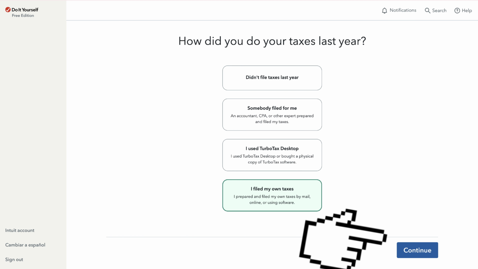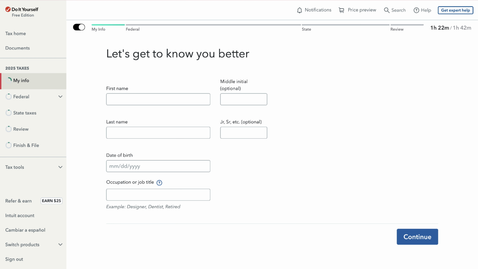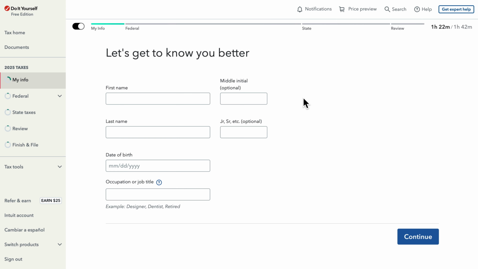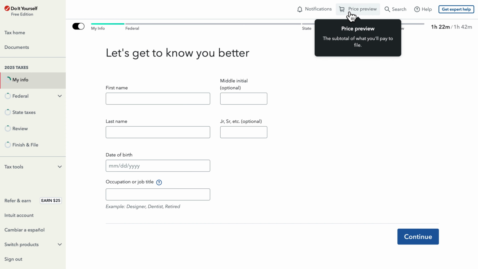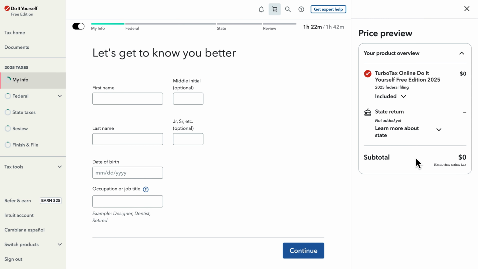the Continue button. On this window, you can start to file your taxes, and you can also double check how much you have to pay to TurboTax. Just go to the top right of the screen and click on Price Preview. Then, as you can see, right now I can file my taxes for $0 on TurboTax.